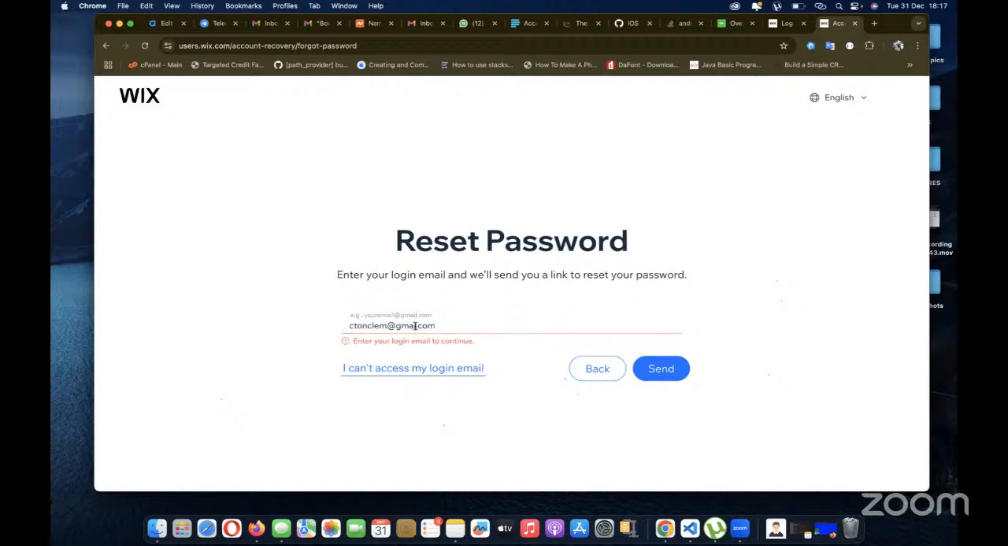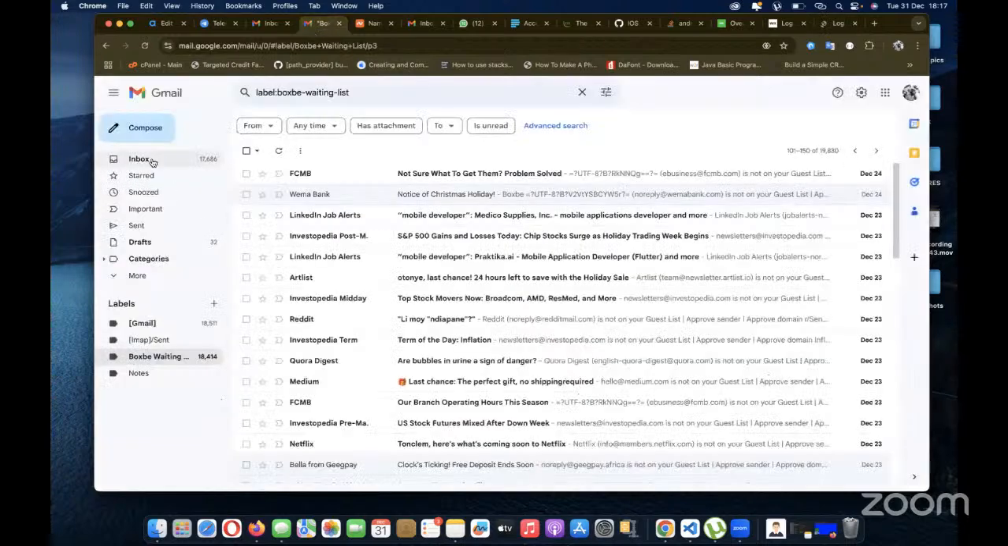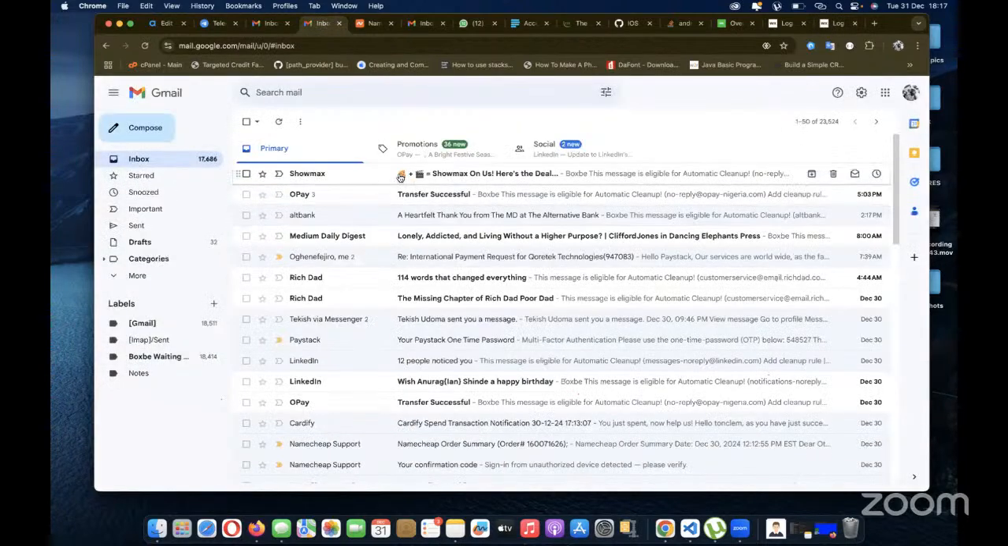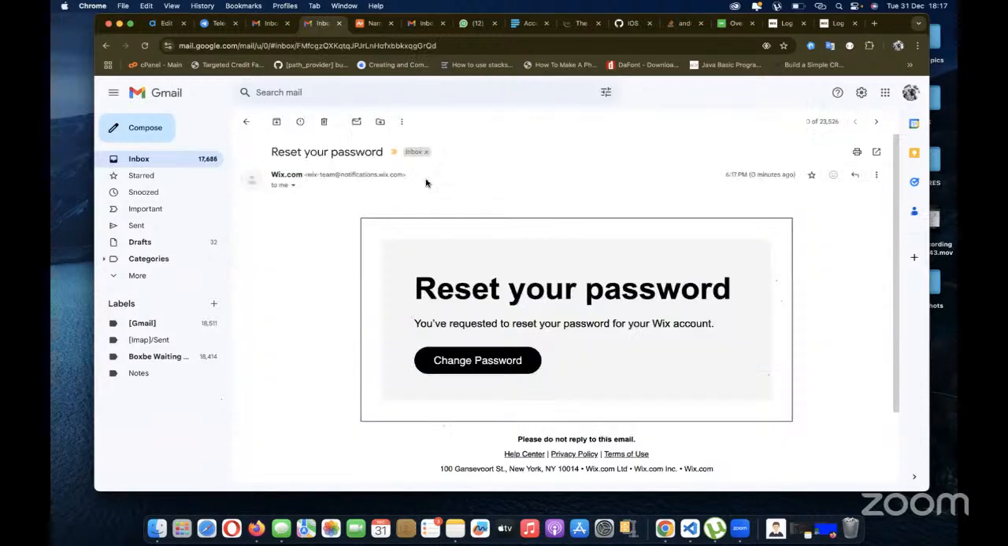Okay, I did not put, there's something wrong. I did not complete the Gmail. Say gmail.com. So I sent. Done. Use the link that was emailed to you to create your new password. Okay. Then I go to my account. Once I go to my account, I think this is my primary account. Where's my Wix? Okay, look at my Wix now. Reset your password. They've sent me.